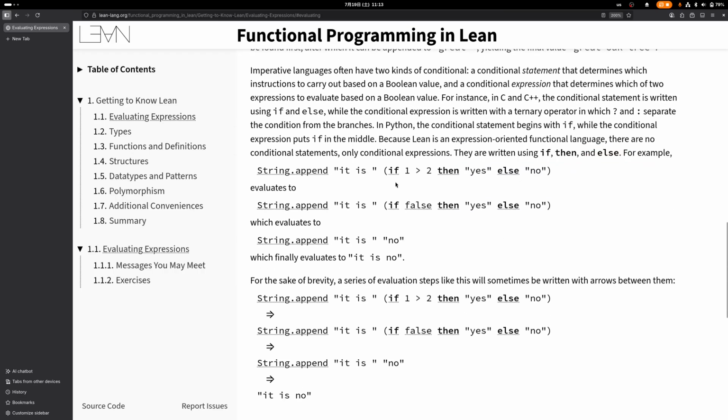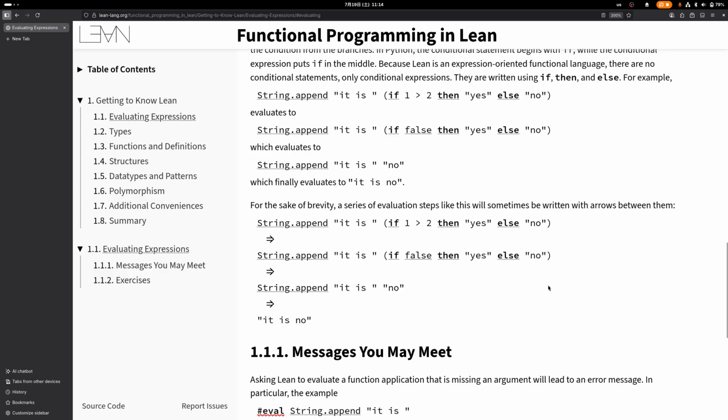For example, if 1 is bigger than 2, then yes, else no. And the value of this whole thing will then just be a string. For the sake of brevity, a series of evaluation steps like this will sometimes be written with arrows between them.